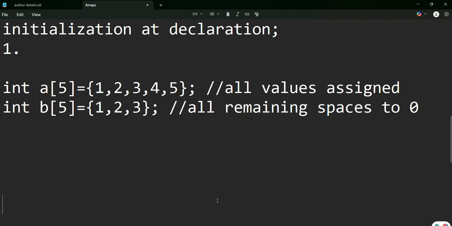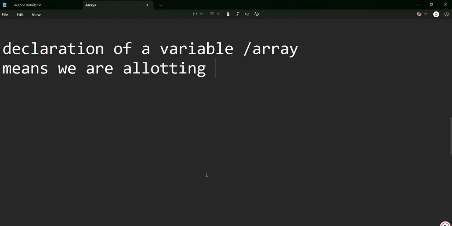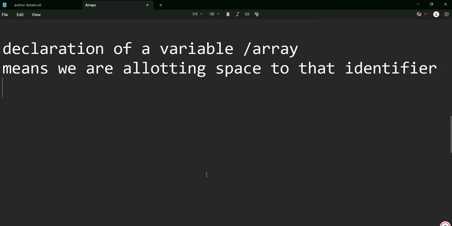Declaration means creating memory space. Declaration of a variable or array means we are allotting, not we, the operating system does that. The operating system allots space to that identifier, whatever it is. It may be a variable, it may be a structure, it may be an array, whatever it is. If it's an identifier, the OS will allocate memory for that particular identifier.